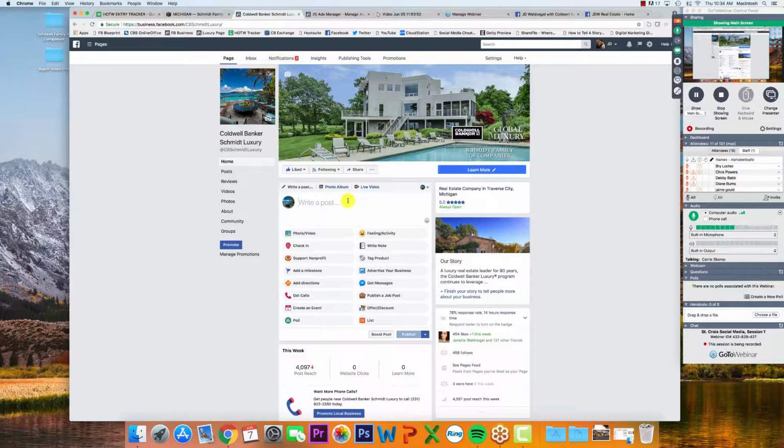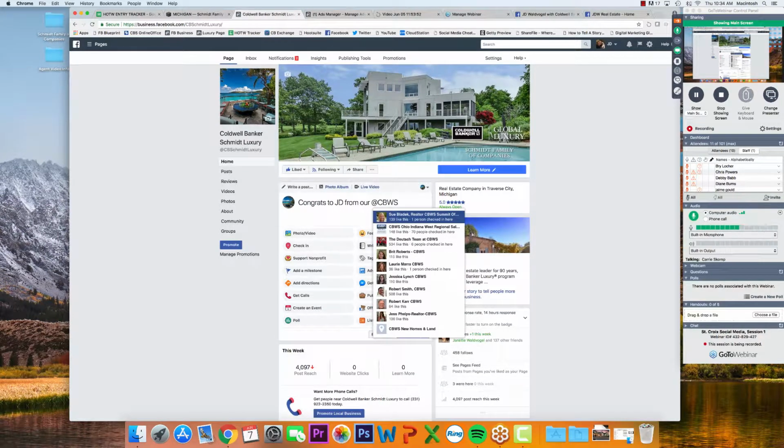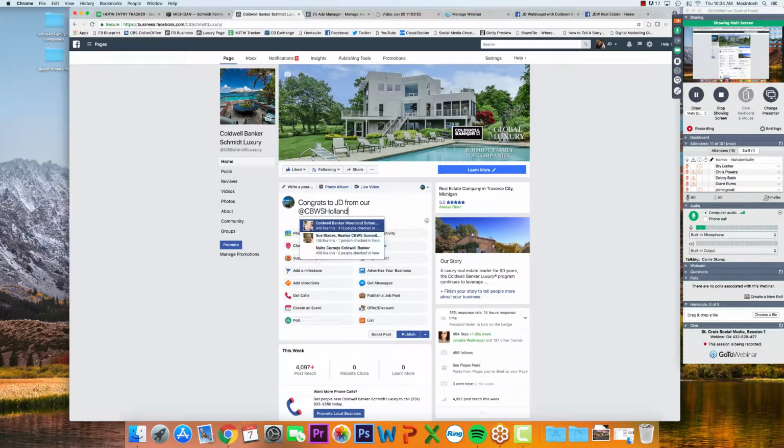So if I wanted to write a post and tag the Holland page, this is what I would have to type. So I'd say, congrats to JD from our... Now, this is where I'm going to click the @ symbol because you'll notice they all start with the @. And instead of typing Coldwell Banker Woodland Schmidt Holland, I'm just going to do CBWS, and you'll see things start to come up, and I'll do Holland. And boom, there it is, right there. Coldwell Banker Woodland Schmidt Holland. The whole thing comes up.